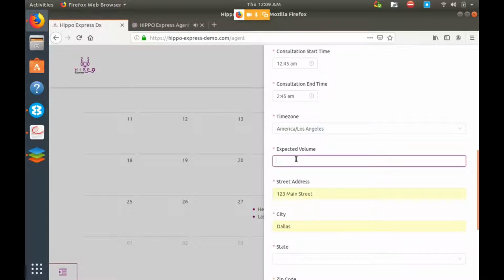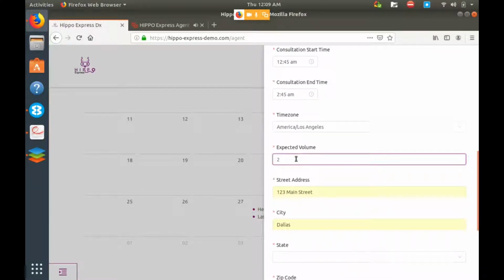Expected volume. This is not the expected number of tests or the expected number of patients you're going to place through our system. This is the expected number of people in attendance at the event or the appointment. Just as I said, we're going to do John Doe and his wife. We're going to put the number 2 here.